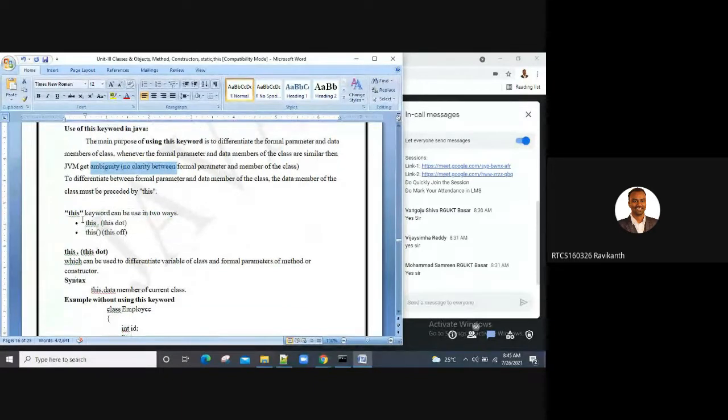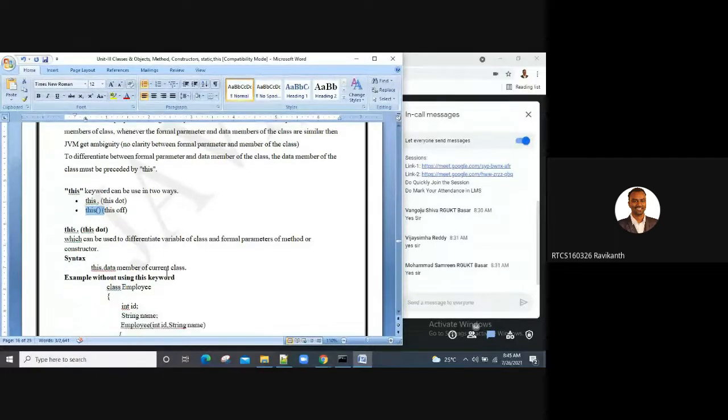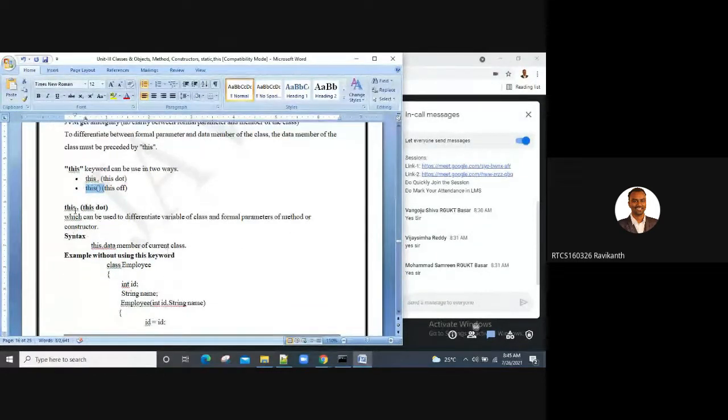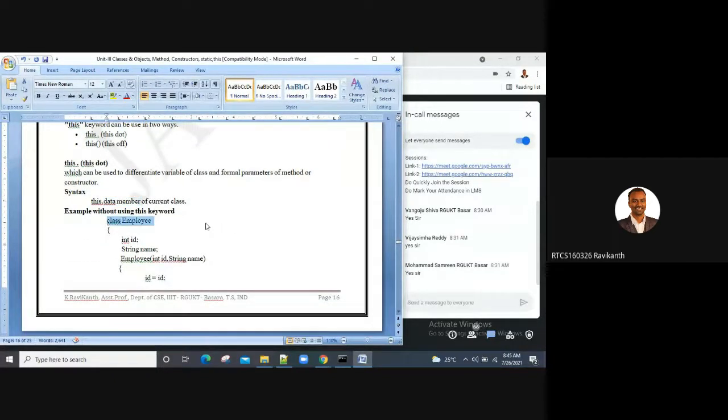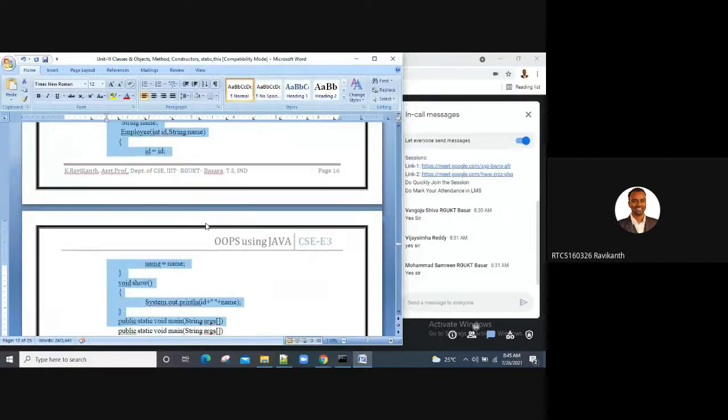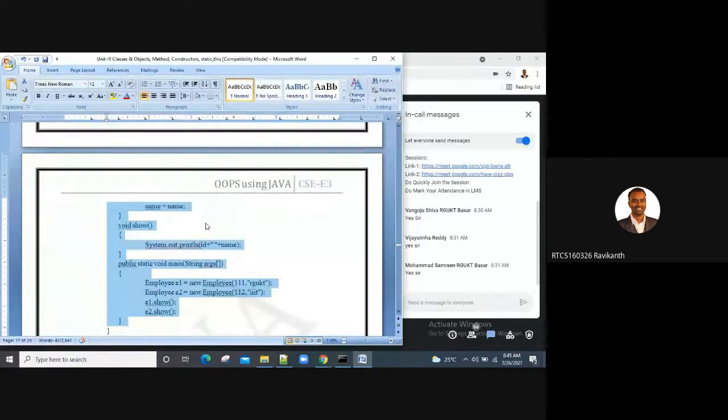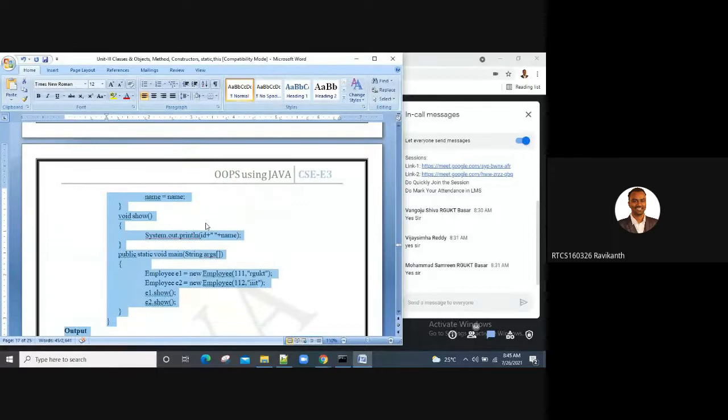So two ways we can use it: this dot, or this of parenthesis. This dot followed by data member. Fine. So we'll just see a small example to make you precise over what exactly is happening when we look into it. I'll take you to a small example.